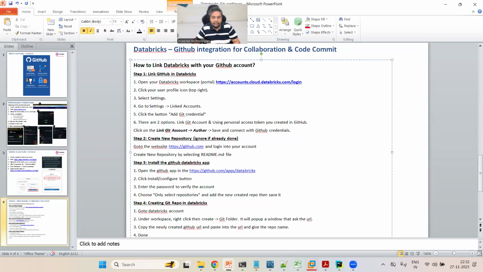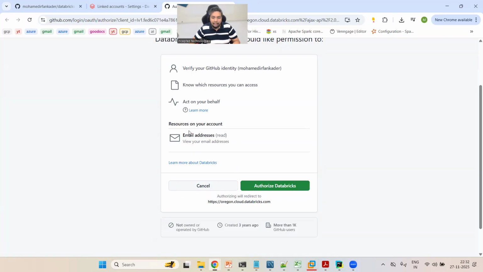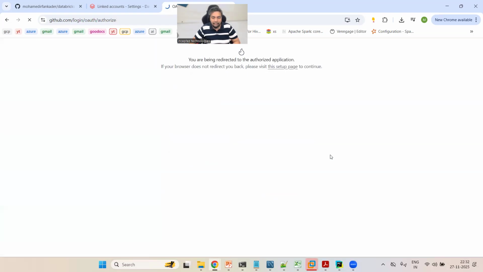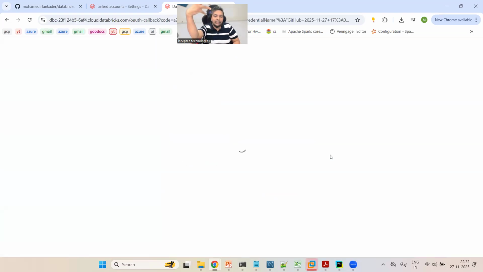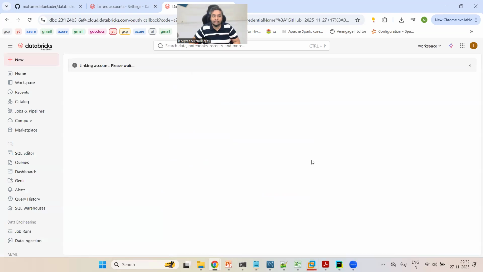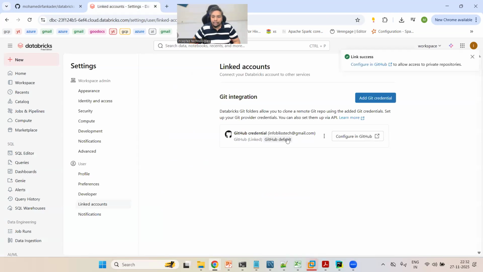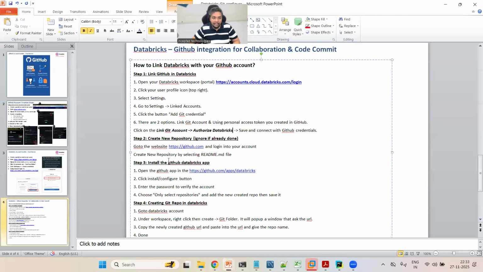Authorize Databricks, right? This page is appearing. Just do authorize Databricks. So now Databricks is authorized to access the Git account. So Git integration is successfully made. Since we use one mail ID, both of them are speaking with each other now. Already we created one repository as a separate step, so this step is not needed.